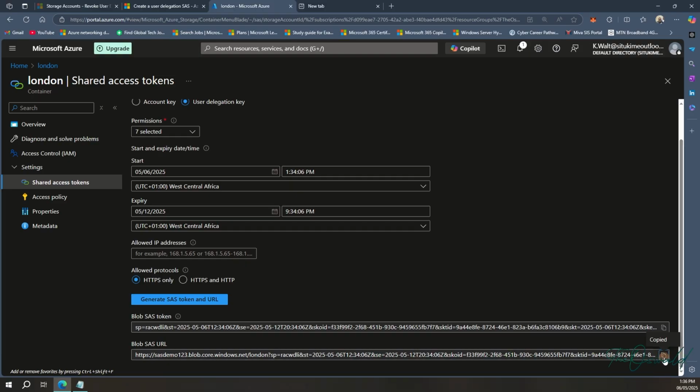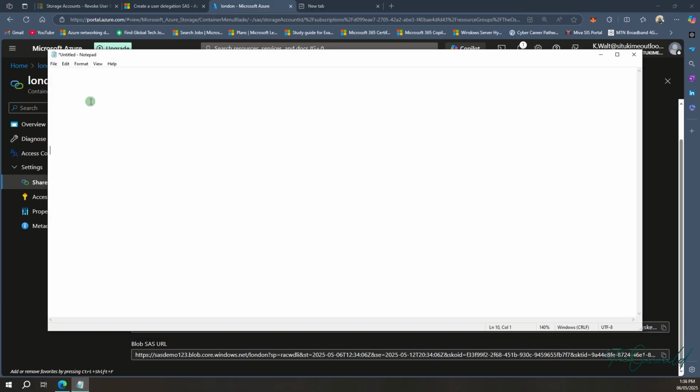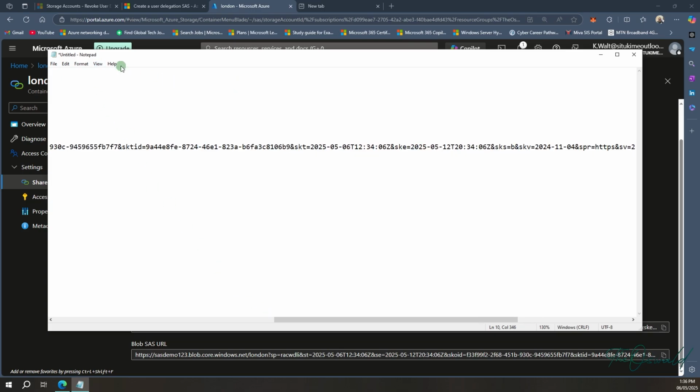So I'm going to copy this. I have my notepad. I'm going to just paste it in this notepad. It's right here in this notepad. I think it's too bold. Let me zoom out a little. Okay, that should stay that way. So I've copied it. I'll use this key to attach this container to our storage explorer. So let's do that together.